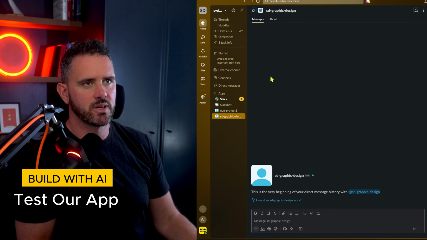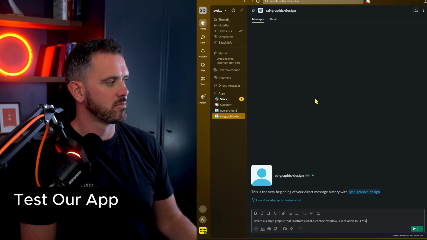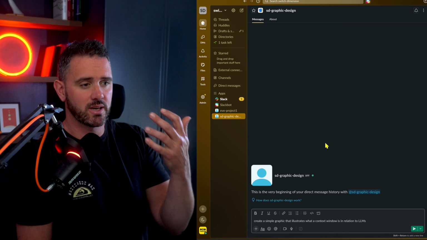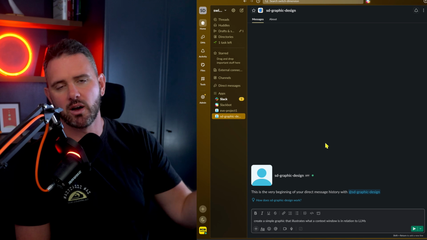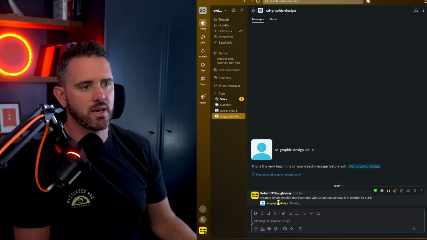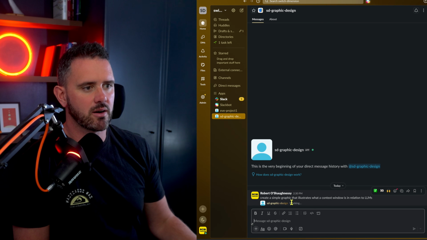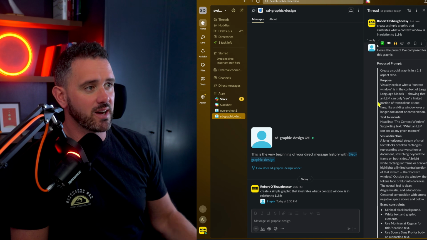So I have my switch dimension Slack here. I'm giving it a simple prompt here: create a simple graphic that illustrates what a context window is in relation to LLMs. You can see it's thinking here. Are we going to get an error? This was just a one shot after all. So it's given me the prompt back. So it seems like it's working.